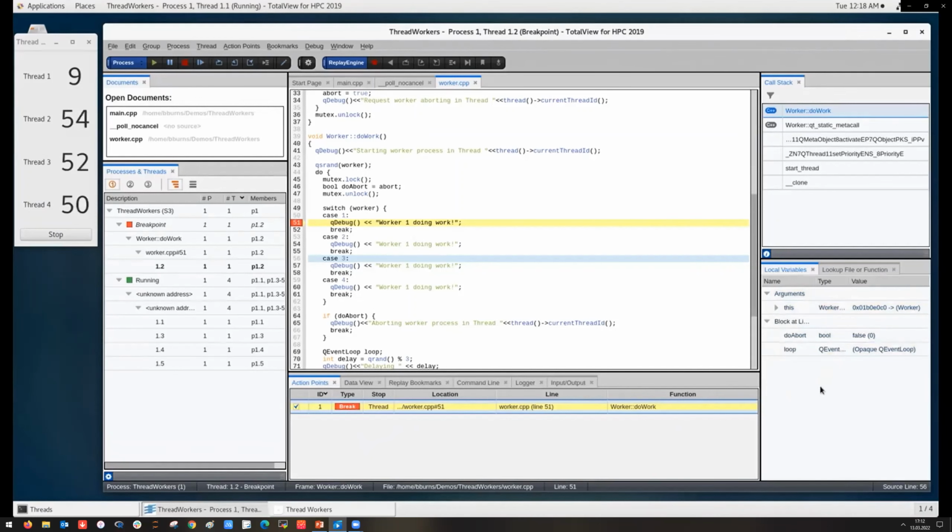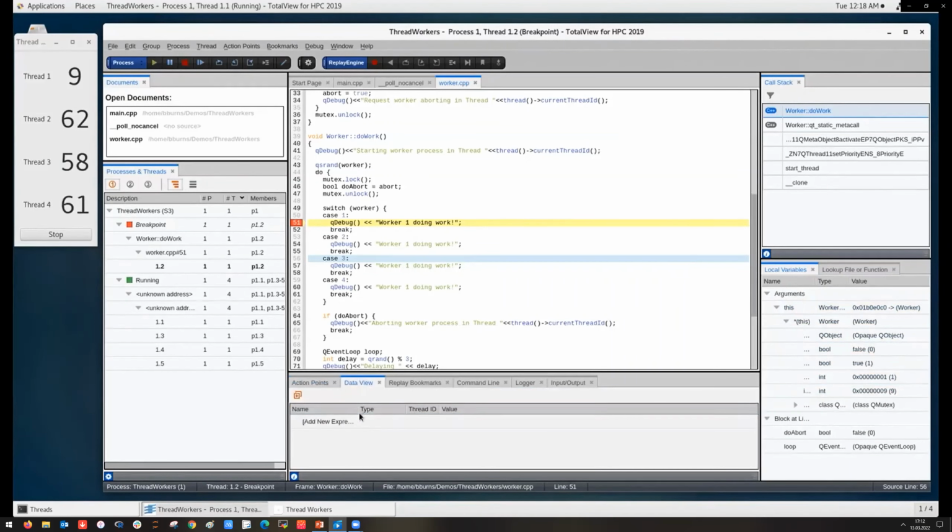On the right, we can look at local variables that are in the application and drill down into data structures and examine the data within those. I also have an advanced data view that I can use to look at structured data as well.